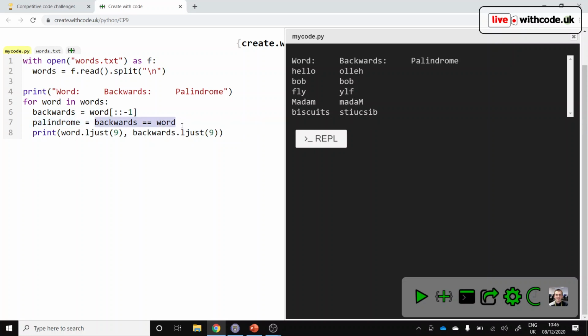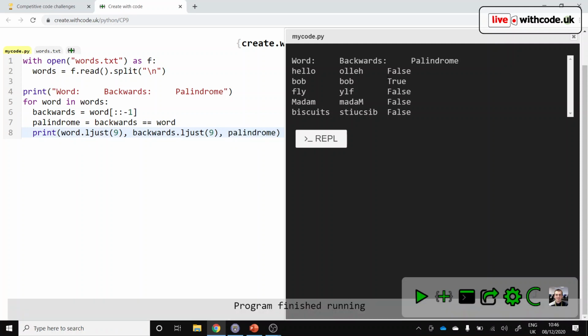So what is this thing that was selected? Well, this is a Boolean expression. We're testing with 2 equal signs to see if that is identical to that. So if they are the same, that Boolean expression will be true. And if they're not the same, that Boolean expression will be false. And that true or false will get saved in here. So we can just display that. Palindrome. So we've displayed the value.